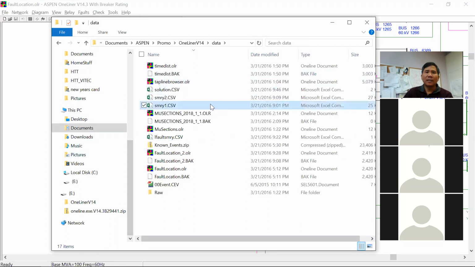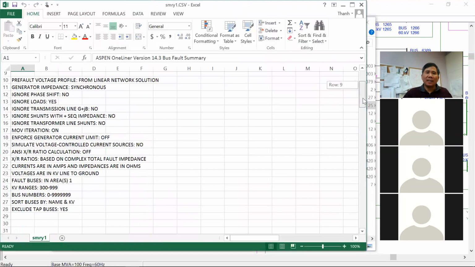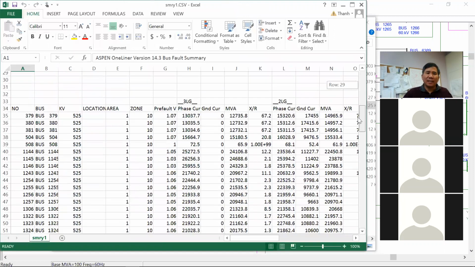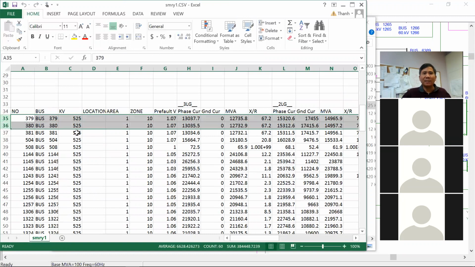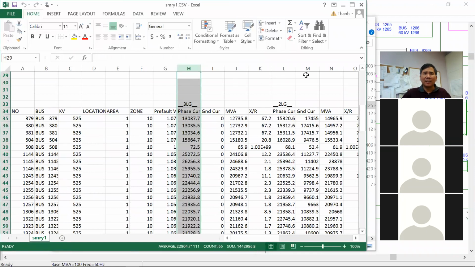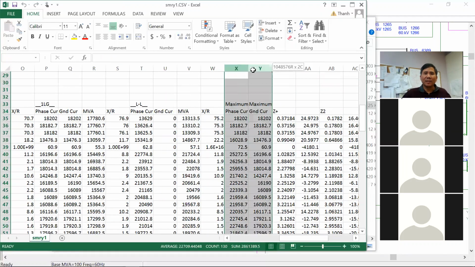Okay, so I have run the bus fault summary for this network, and I have received a report like that at a certain point in the past. This report is for each bus in the network. It shows the phase current and the ground current on each bus, and also has a summary of maximum phase current and ground current for every bus. Okay, so this is the report that I used to have.